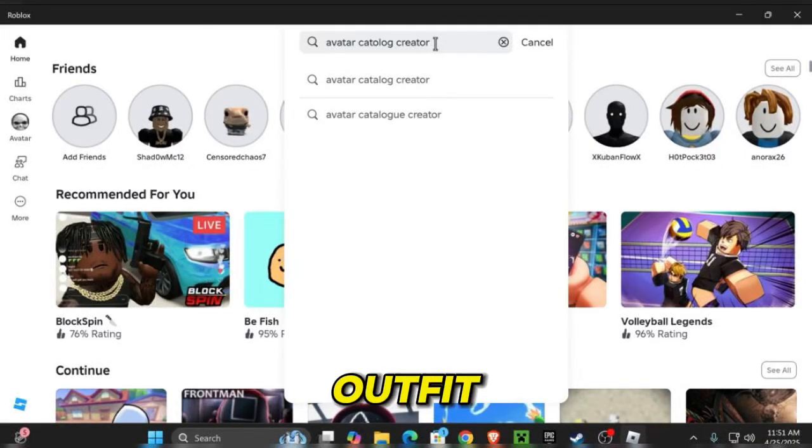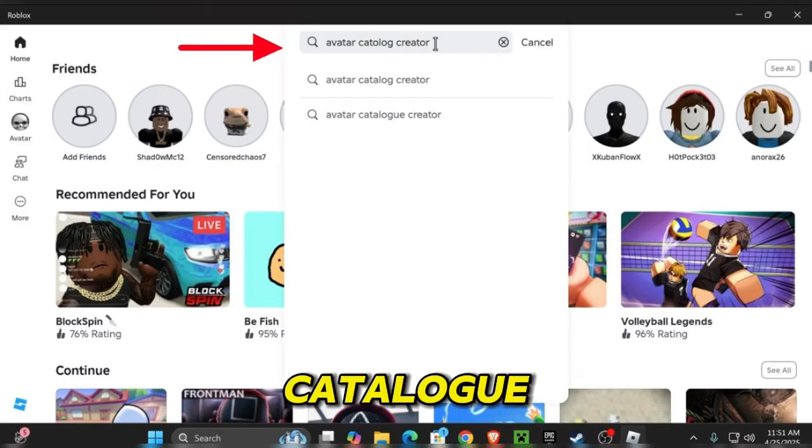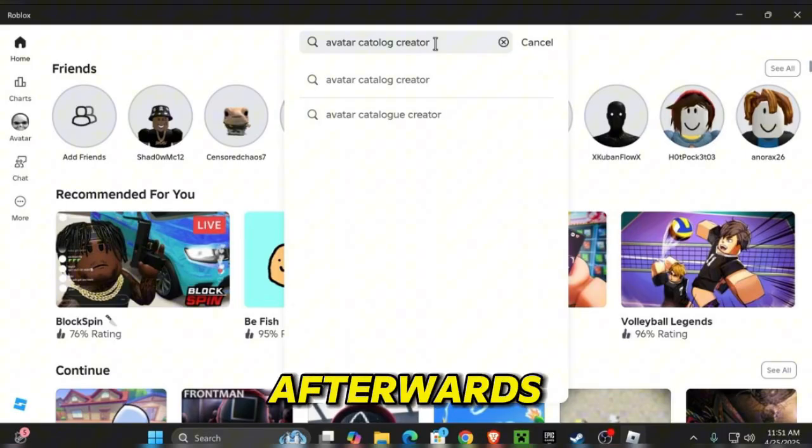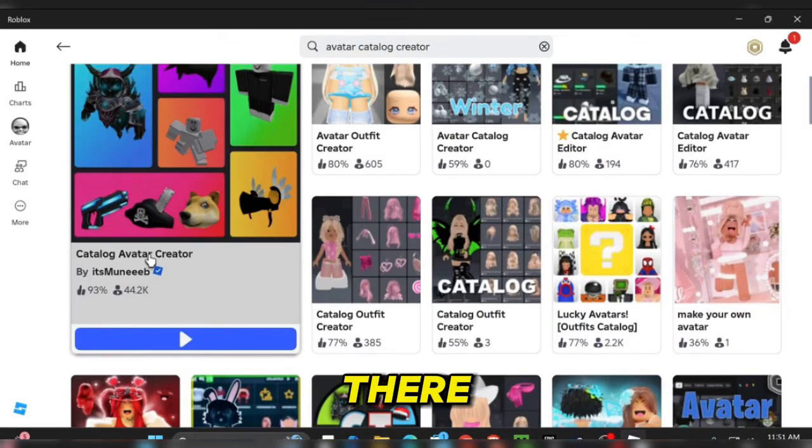Here's how to use Outfit ID in Project Afternight. First is, on your Roblox account, search for Avatar Catalog Creator. And then afterwards, you'll be able to see there the game or the publish that you have. Now click on the play button.